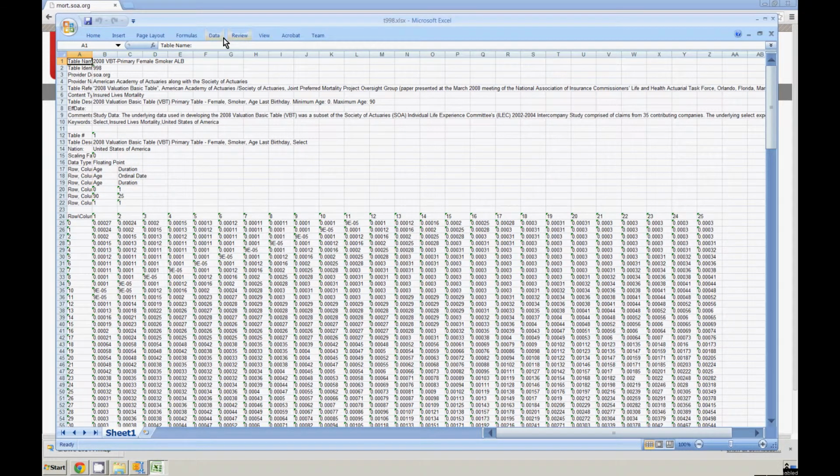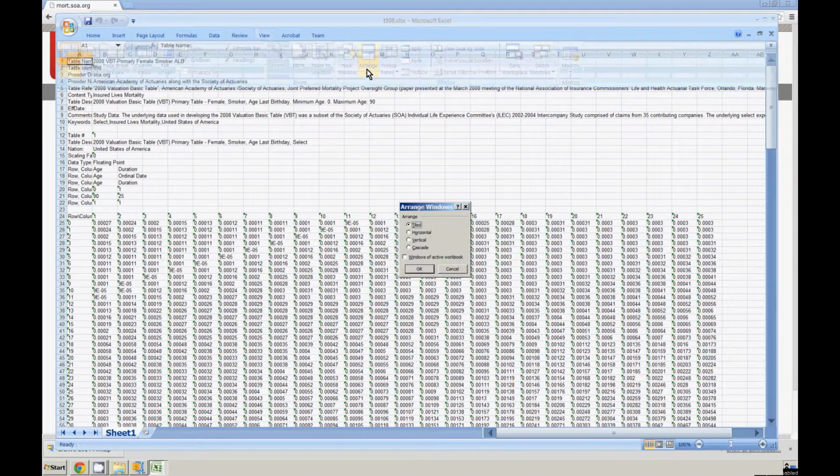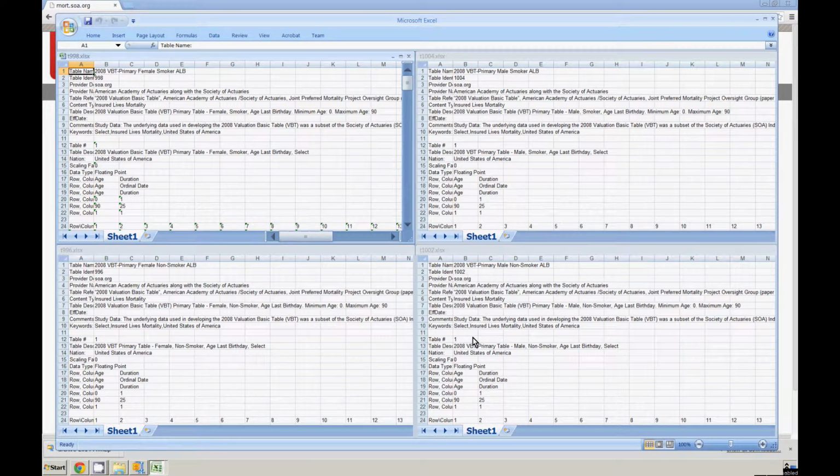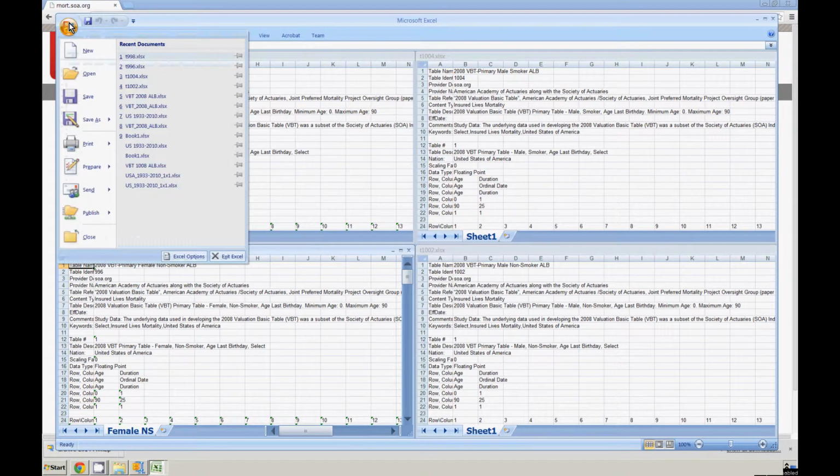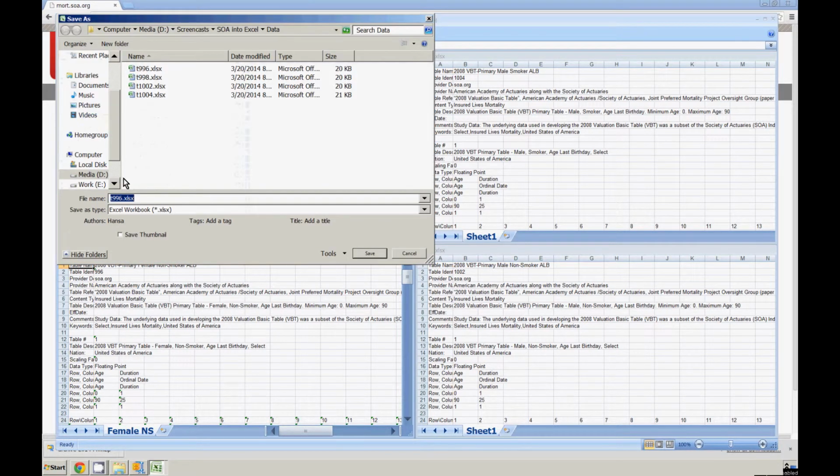To see these better, I'll go to View and choose Arrange All and Tiled. And now I'll select the first one, the female non-smoker, rename it Female NS for non-smoker, and I'll save this as a new workbook. I'll call it VBT_2008_ALB for age, last birthday.